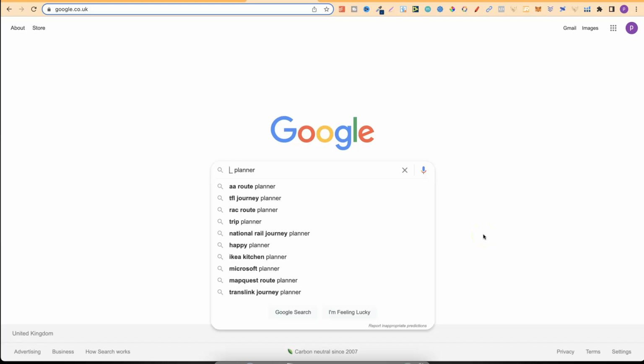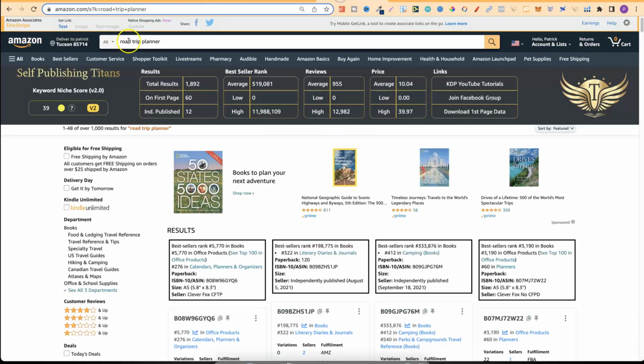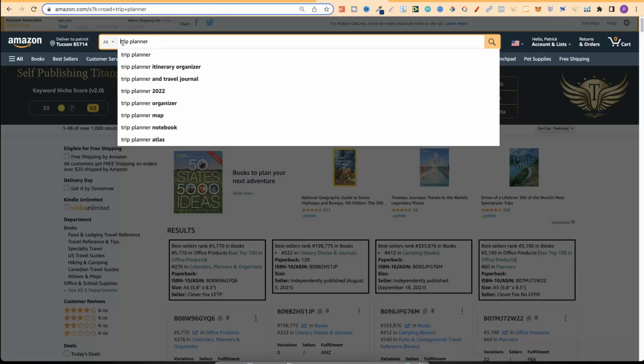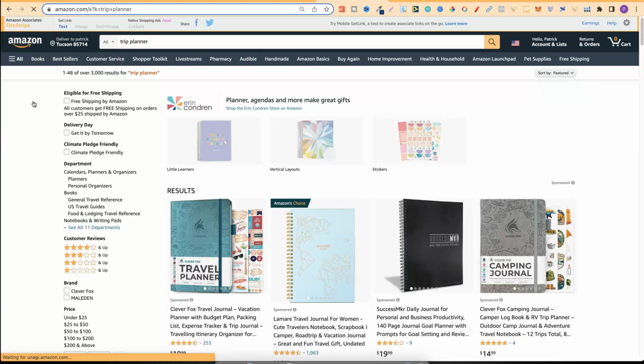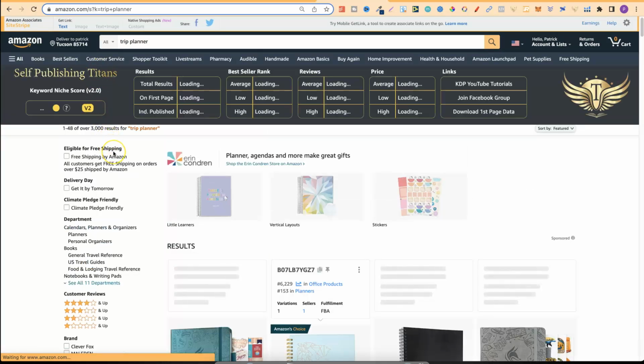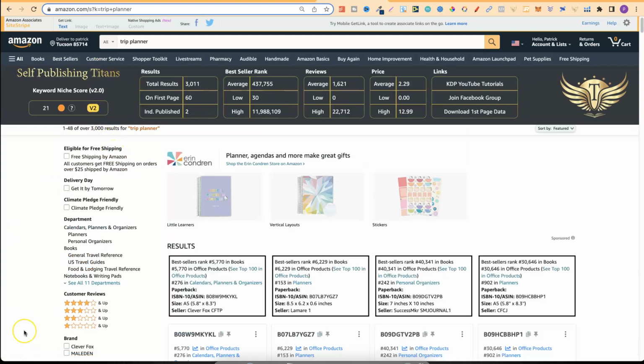method. Now let's take away the R, let's do a T. Trip planner. Let's have a look at that. So practically the same, but without the road. So let's take away there. There we go. Look at this, keywords. So trip planner, 3,000 results. Let's give it a second. And that one has a score of 21, so that isn't the greatest niche.